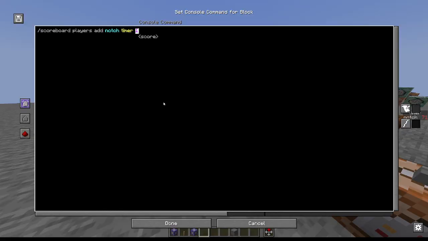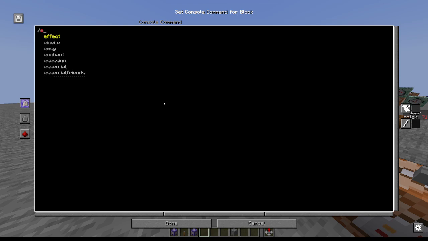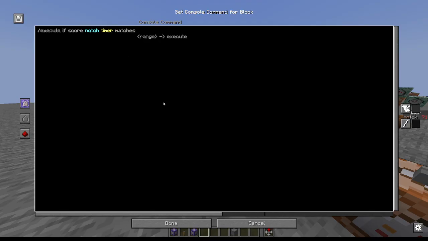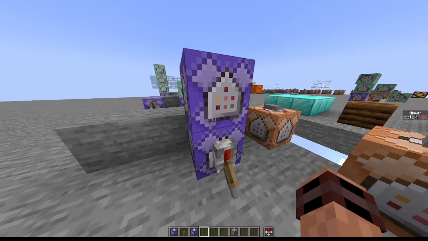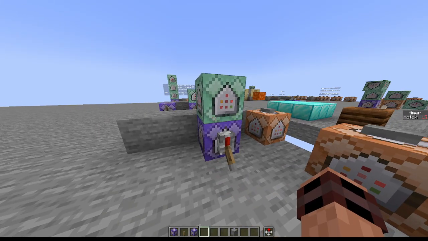So, all we have to do is check: slash execute if score Notch timer matches more than 20, because this is counting per tick and the command block works 20 times a second. So 20 ticks will equal 1 second every time it reaches 20. Run scoreboard players set Notch timer to 0. There we go. We have an indefinite loop of 1 second.